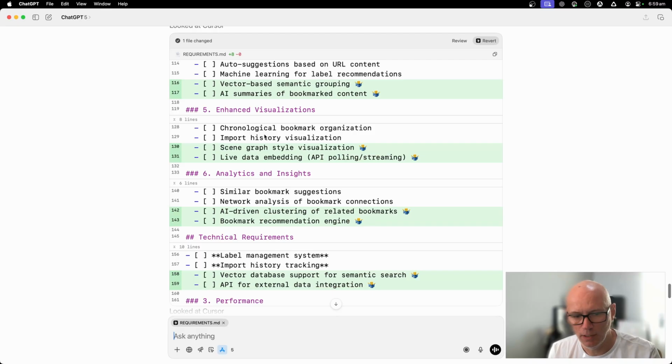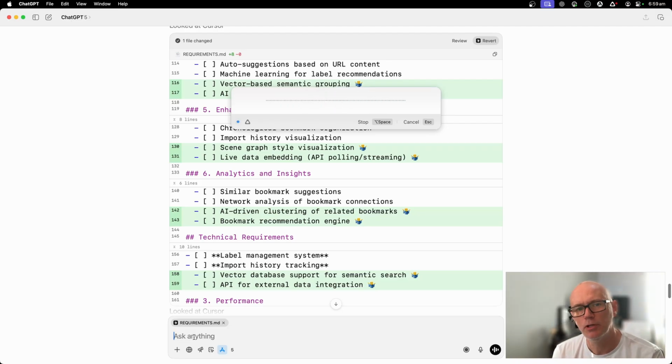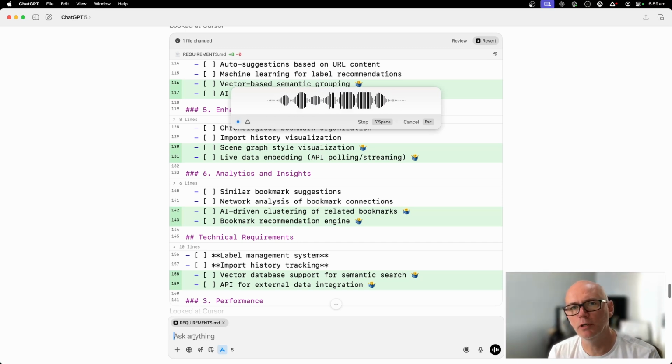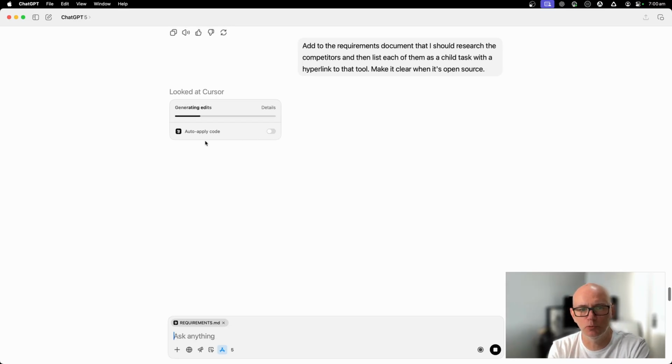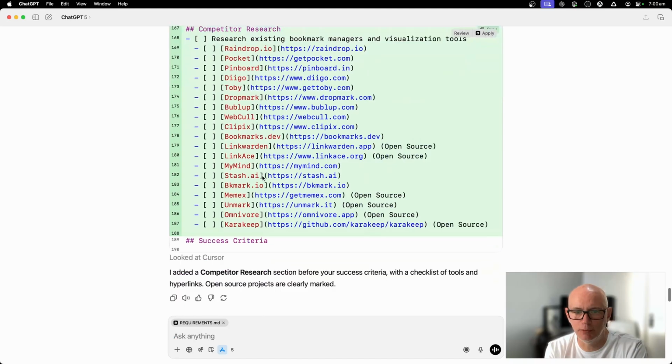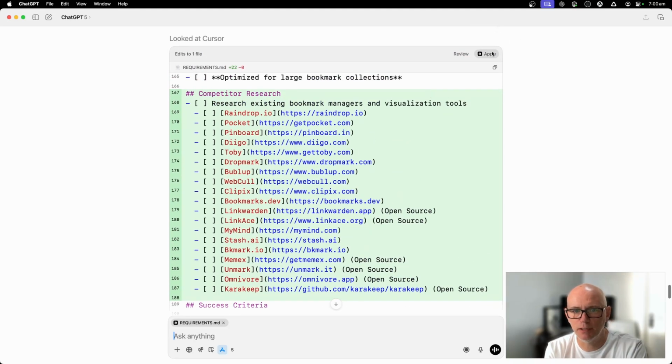Okay. Let's also ask for something else. Add to the requirements document that I should research the competitors and then list each of them as a child task with a hyperlink to that tool. Make it clear when it's open source. Yeah, let's see how that works out. Tempted to flick that switch to auto apply code, but that's exactly what I was after basically. So let's apply that. Good.